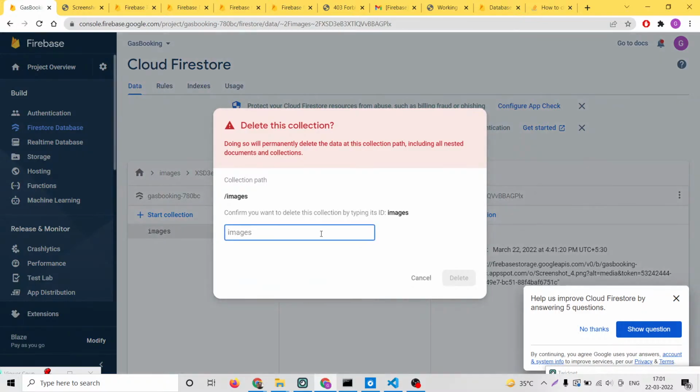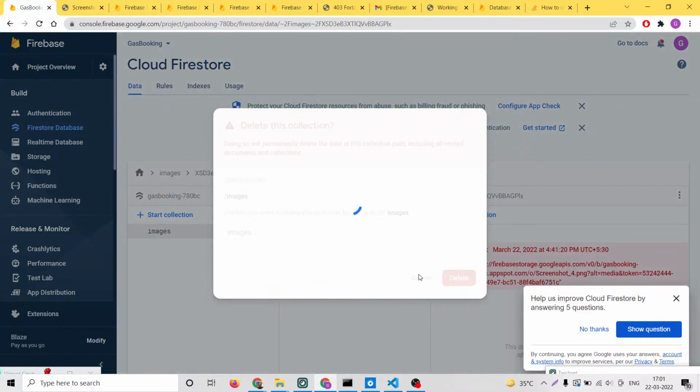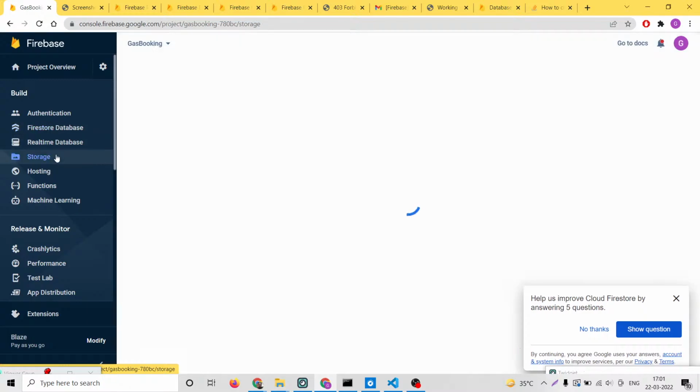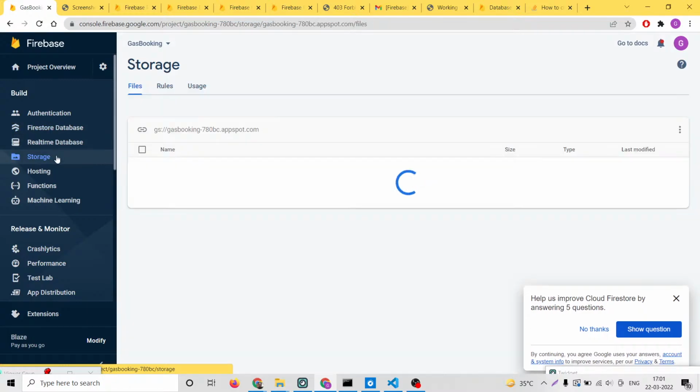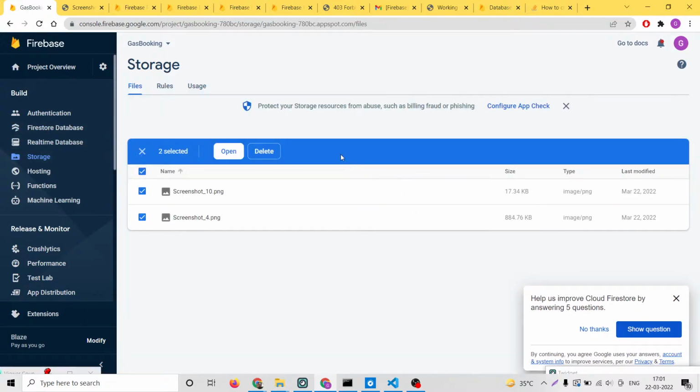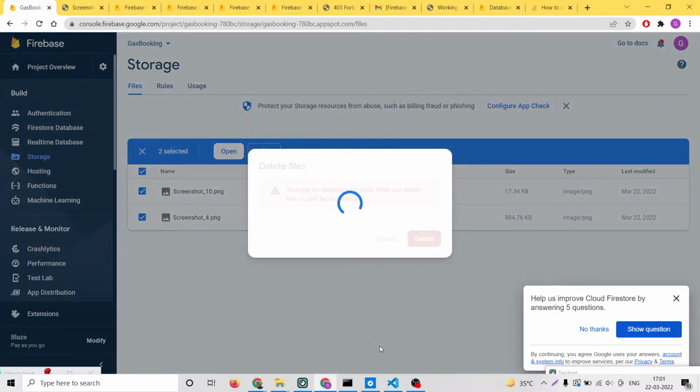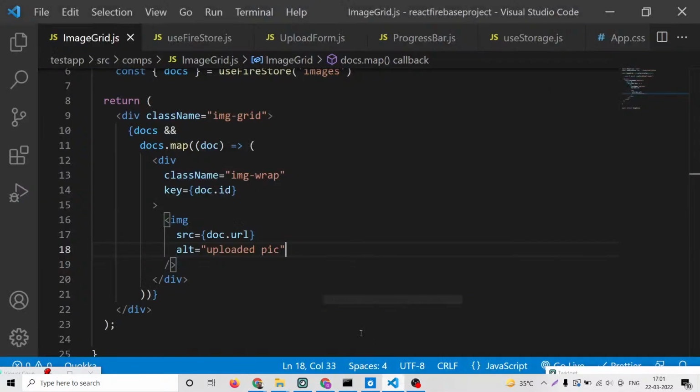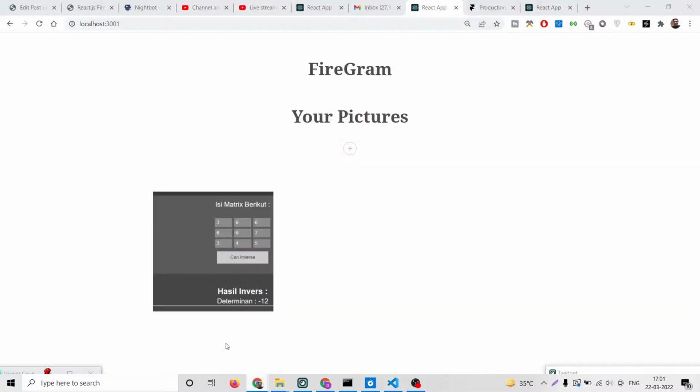Let me just delete all this collection here and start from scratch. So let me delete this, and in the storage here I also delete all the images which are present. Click on delete and start from scratch.